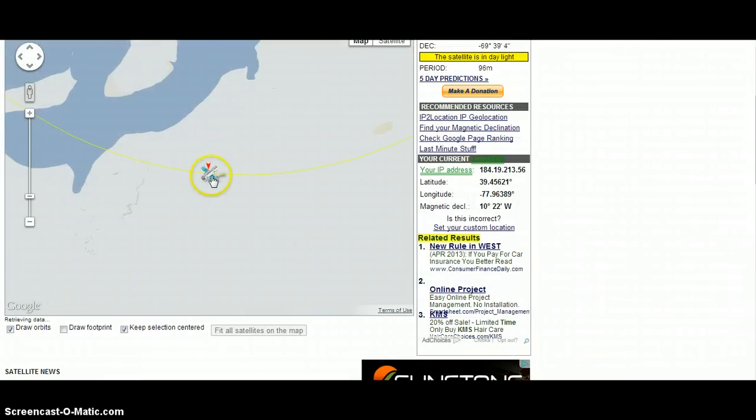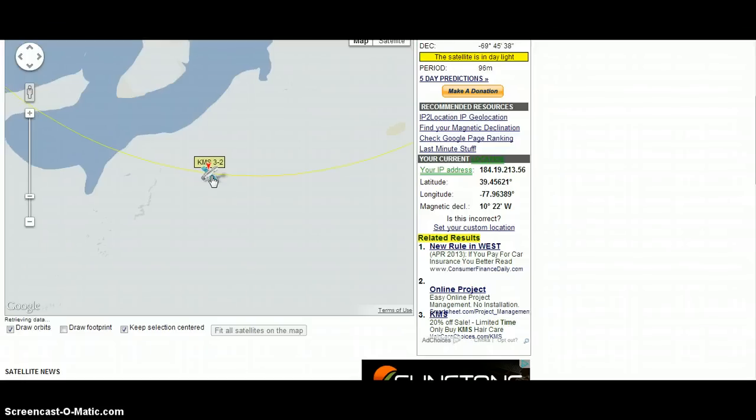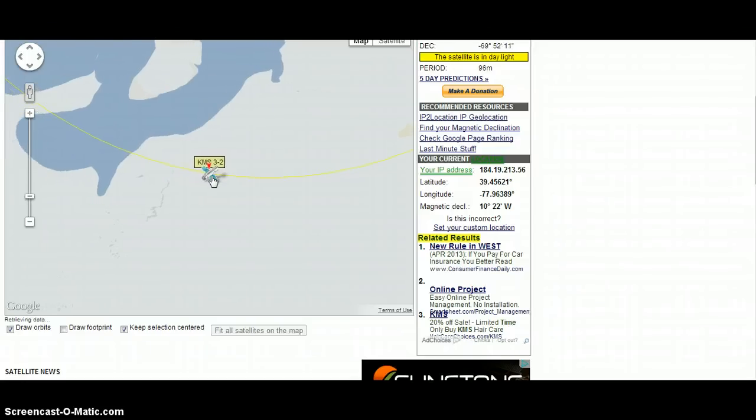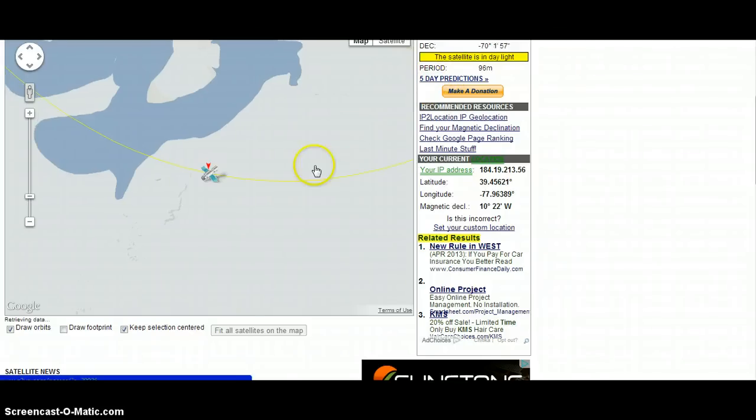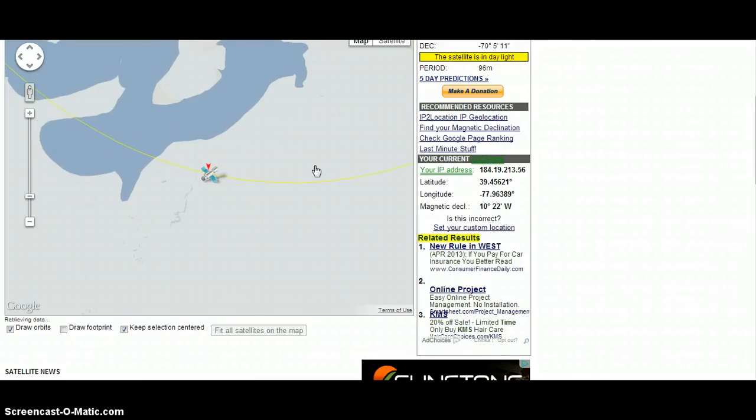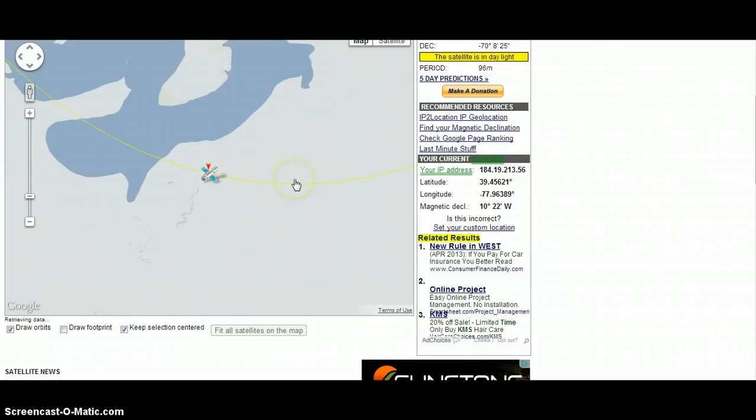And this right here is currently where the KMS-32 satellite is, which is the Korean satellite that some believe is holding an EMP or possible nuclear device. So if you guys want to go ahead and check that out, you can even come up here and look at the 5-day predictions, and it will be over the U.S. very shortly. So if you guys want to go ahead and check into that, go ahead and do so.